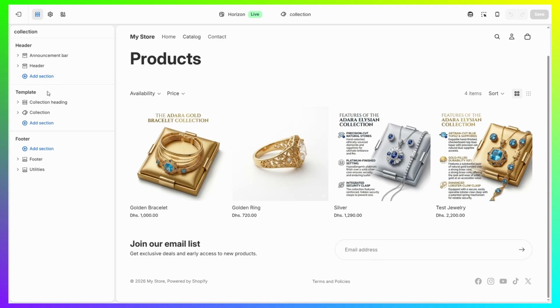Next up, we're going to find the collection heading here. We want to skip that. We are going to also find the collection itself. Don't click on the thing itself. Click on the arrow next to it. Now, this may depend on your theme because I think Dawn is a little bit different. This is the Horizon theme. So for Horizon, you just want to click on the arrow next to it. I believe in Dawn, you are just going to click on the collection itself.